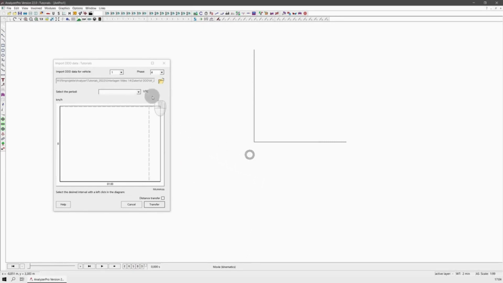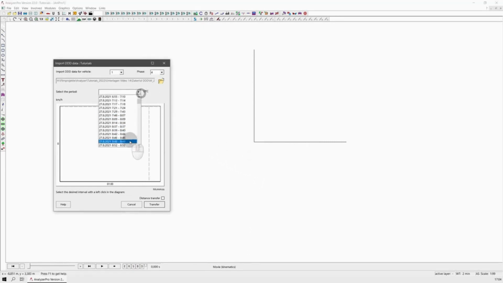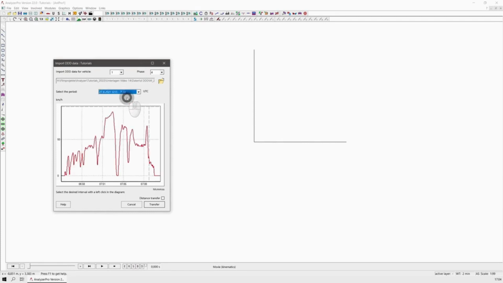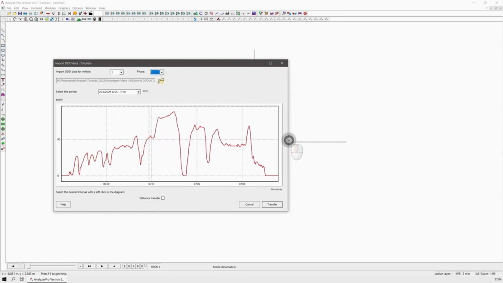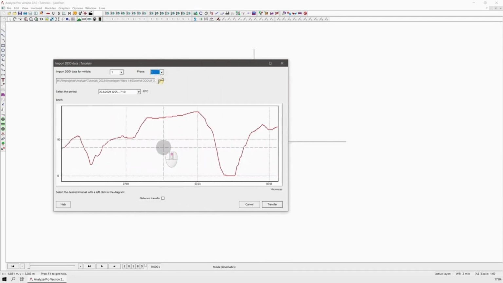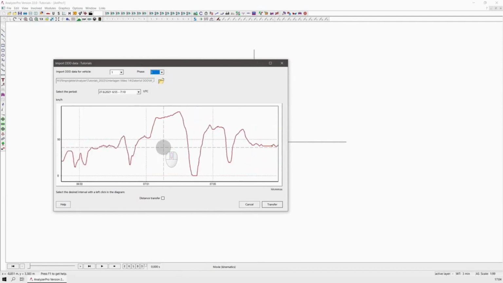Once the file has been loaded, you can select all available time periods in which trips were recorded from a drop-down menu. Please note that the time is in UTC format. The module window can be dragged to any size, and by scrolling the mouse wheel you can zoom in and out of the diagram. You select a specific area of the journey sequence by left-clicking to set the start time and left-clicking again to set the end time.